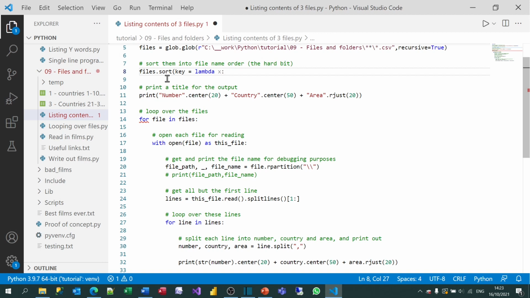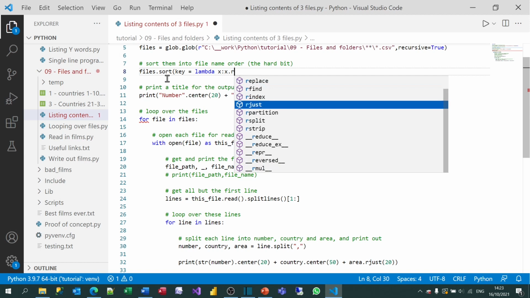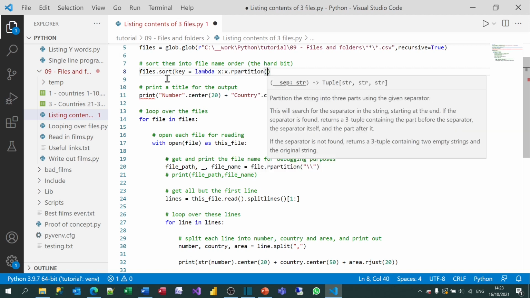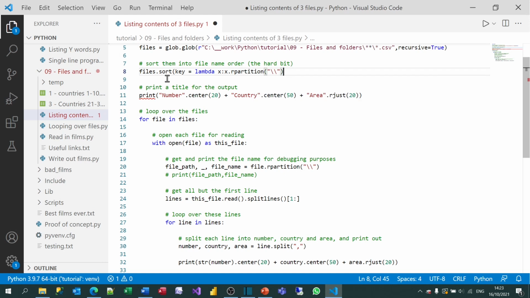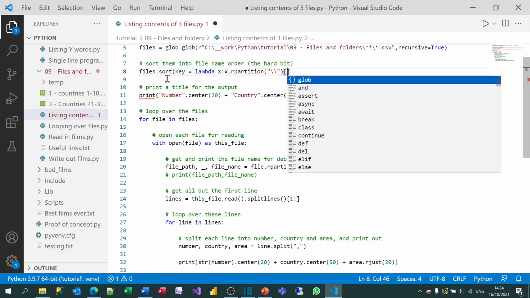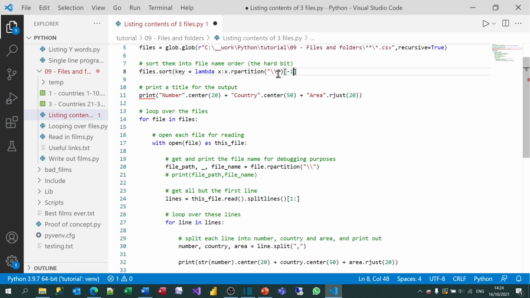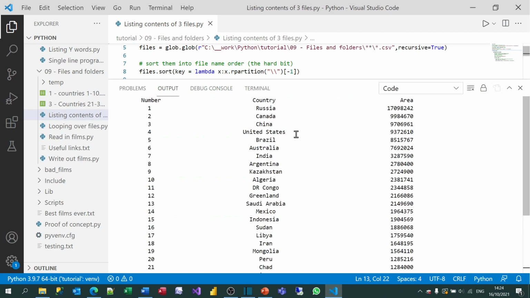And what I'll do is take x, and I will right partition it. That will split it into 3 parts: the bit before the final backslash, the backslash itself, and the bit after the final backslash. And what I want to do is split it by the last one of those 3 things, the file name. So to do that, I can specify -1, which will give me the third and final part. Let's see if this works. And if I try running that, you'll see it gives me the data in the final output order.